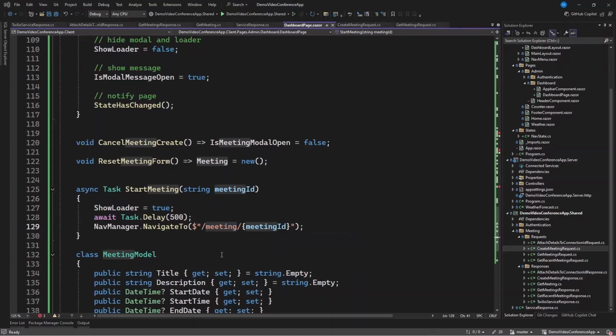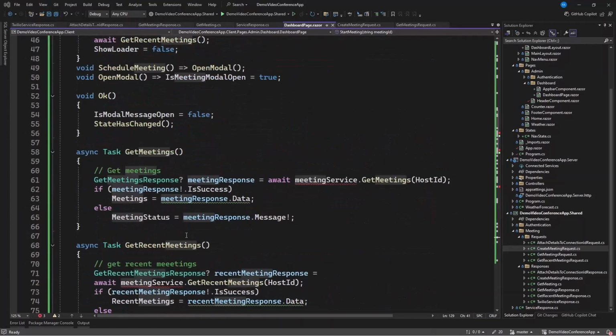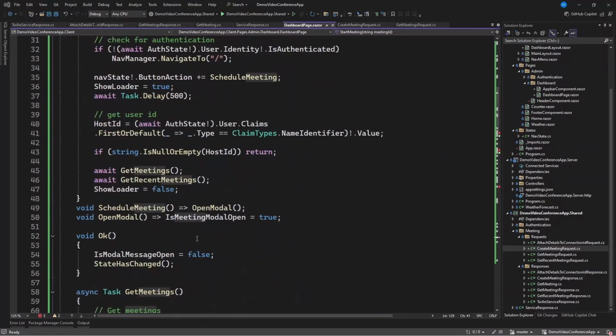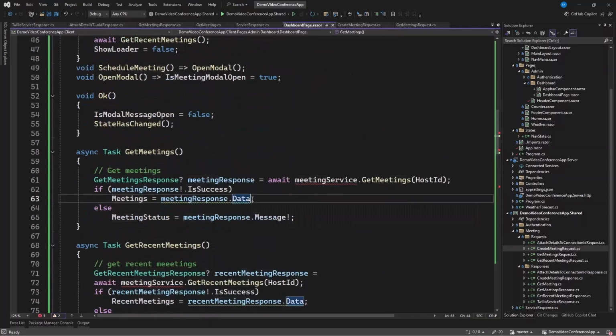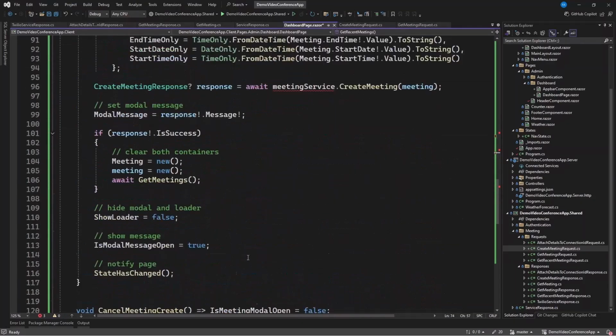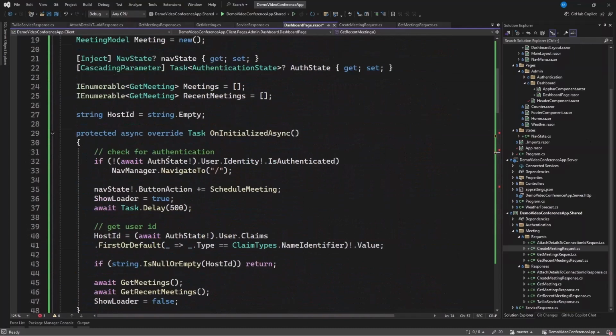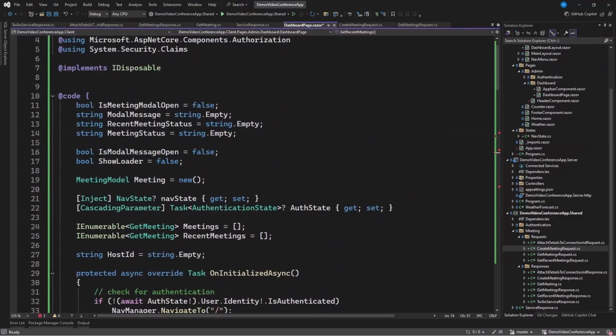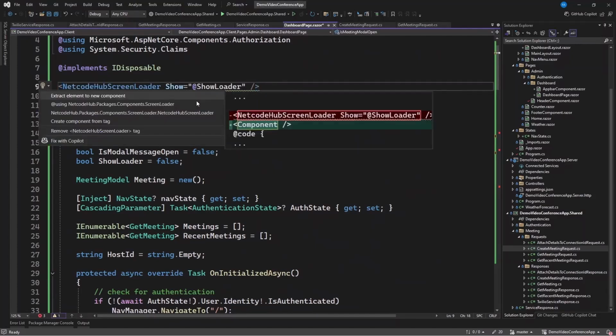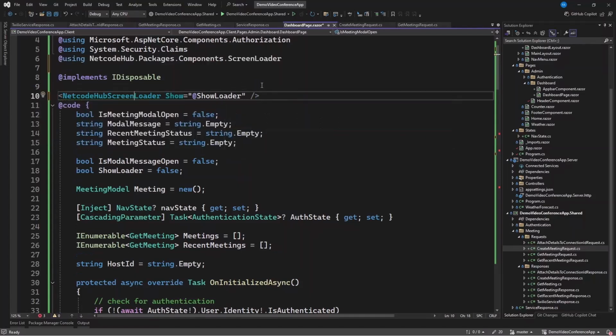Once we're done with our code, that is where we're going to work with our UI. All that we're going to be doing here is to include a service, and that is all. So we're going to handle the UI here. For the UI, we first need to include our loader and specify the parameter, which is show loader. We have it already created, so we're going to include a namespace over here.